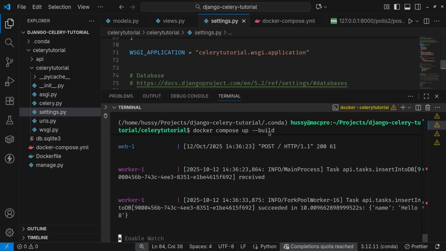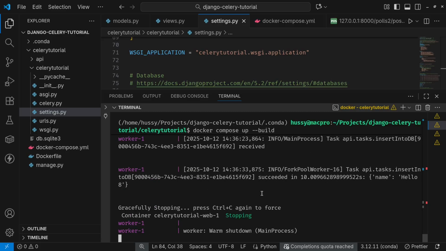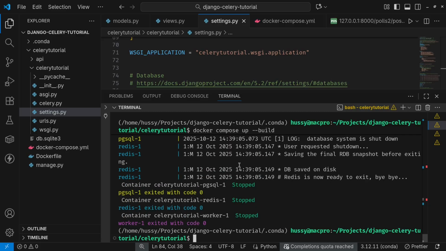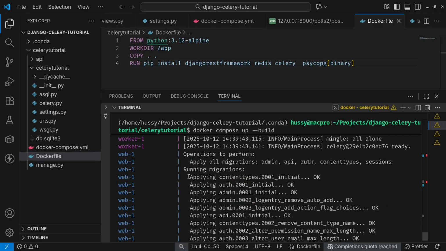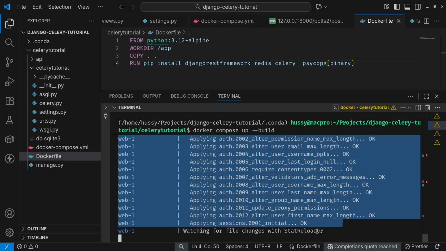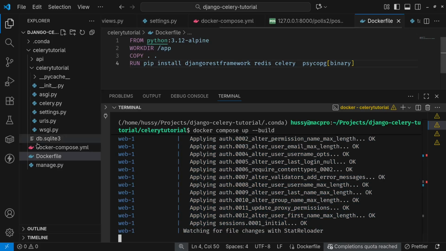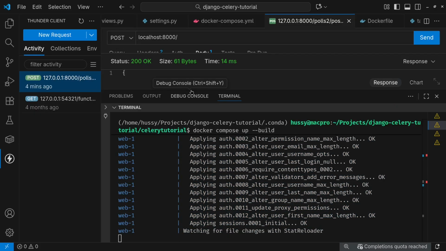So I'll extend the terminal or I'll make it bigger. Let me close it. I would need to build my Docker image once again. So I do Docker compose up dash dash build. Okay, now with the container running, as you can see, my migrations have been done and my API is running as well. Let's go to my post or my API client.